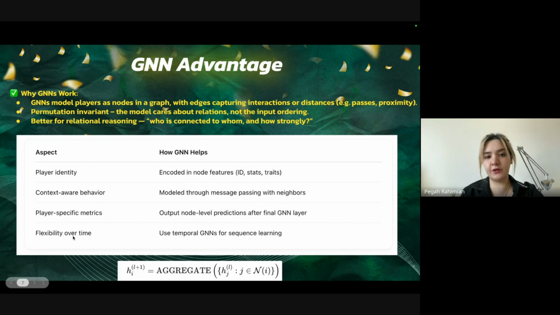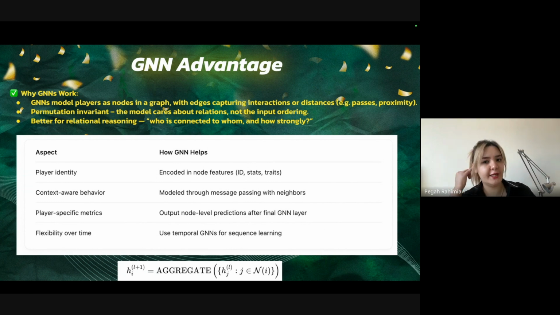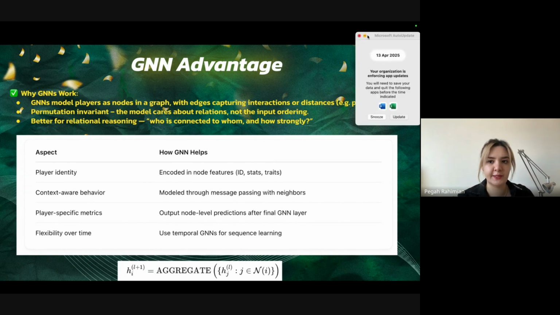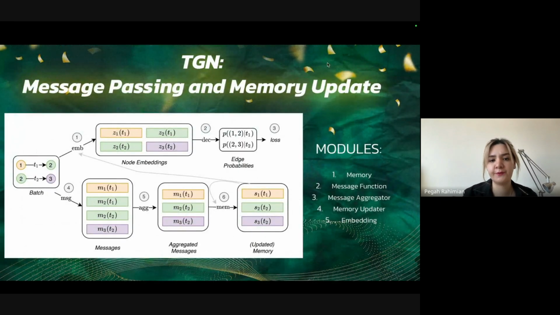Then another advantage of the GNN is flexibility over time, because we can use the temporal aspect of the GNN. A few years ago, temporal graph networks were introduced, which is very interesting, and I'm going to show you. It helps with sequence learning. So the player will remember what has happened from the beginning of the possession, let's say. What was the previous action? Was it a pass, or a dribble, a carry, or whatever we have?